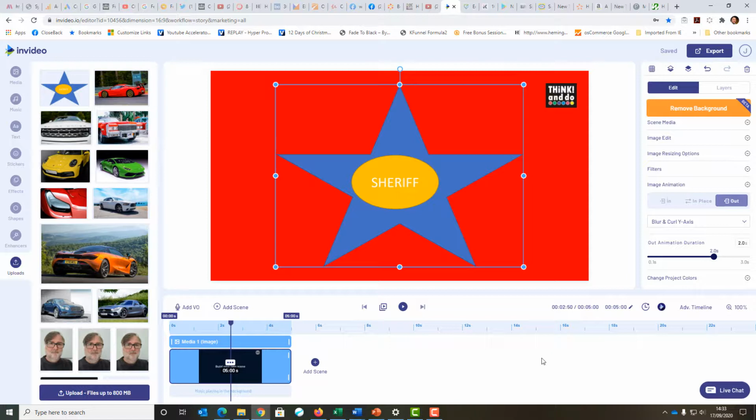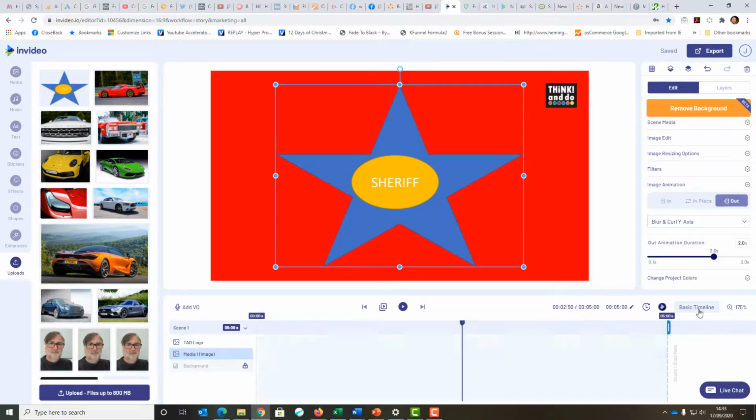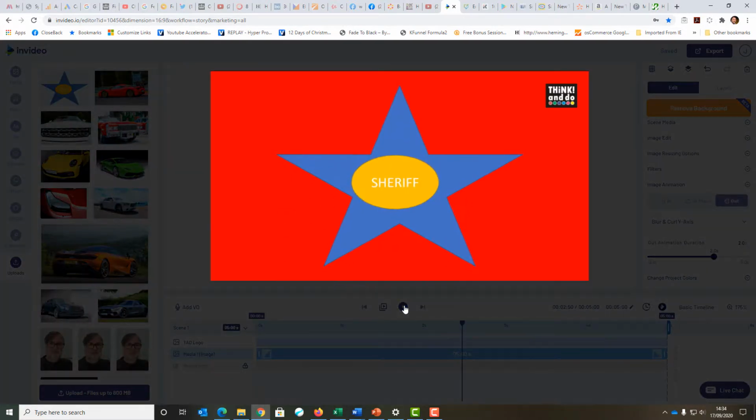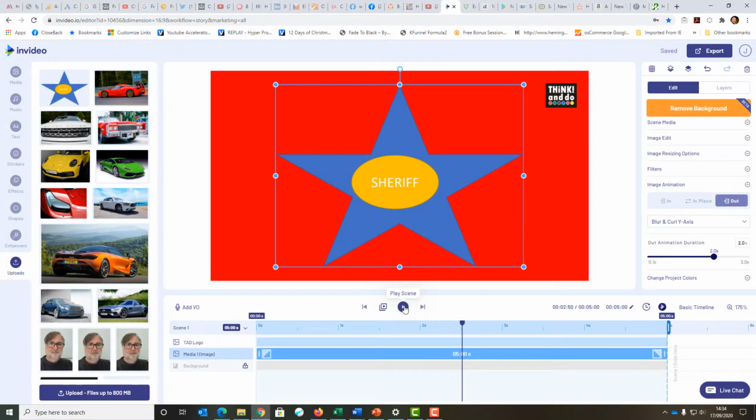Now if you go over here to the media image, if we go to the advanced timeline, you can see these blocks here. They indicate the in and the out there, and you can jump between them simply by clicking on it here. So that's another way of getting to the image animation, and it's another way of seeing what you've done. So what I'm going to do now is play the scene. So up it came from below, and then it's twisting off and going away to the right.